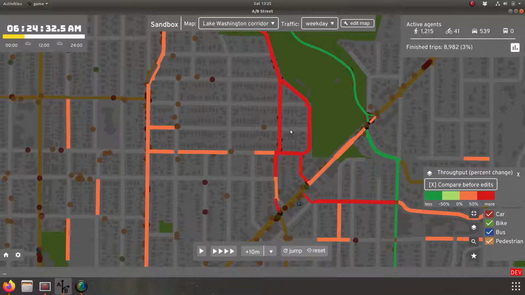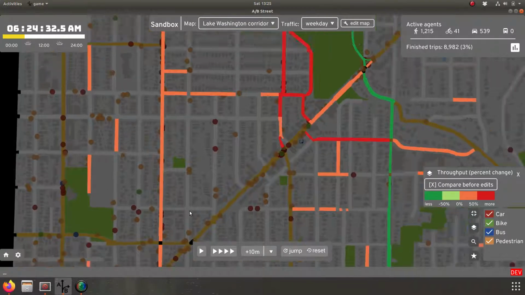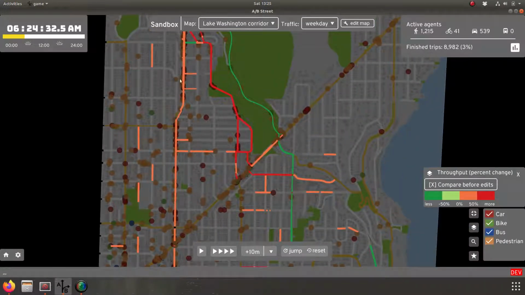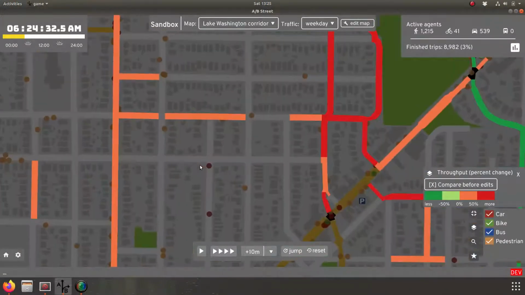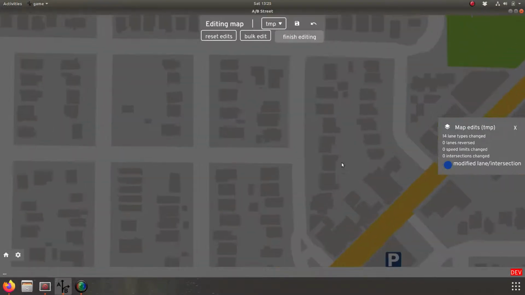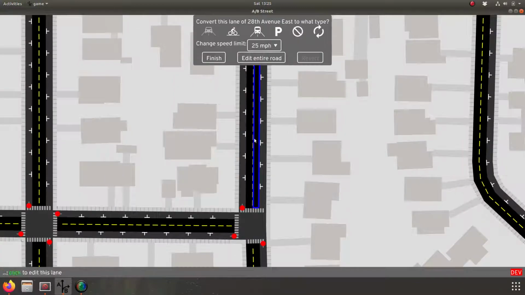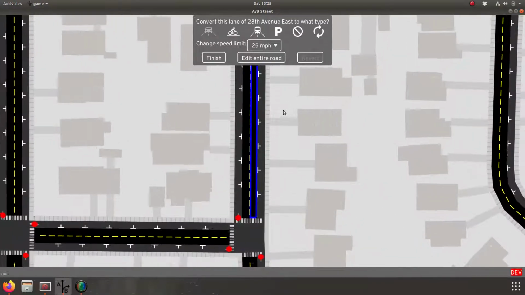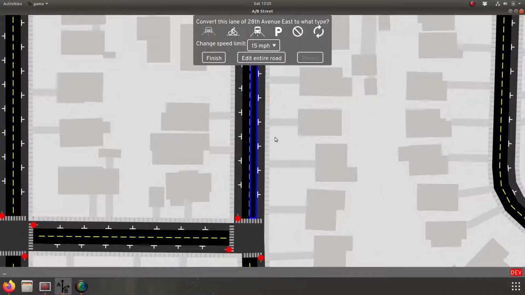So one of the things to do is apply some traffic calming in this neighborhood area in order to mitigate the traffic going through and encourage people to cut over to 23rd and use the arterial. The way that worked before today was in the AB Street edit mode, you can click on an individual road and say, right now this is a 25-mile-an-hour road. Let's change it to 15, just to slow things down.